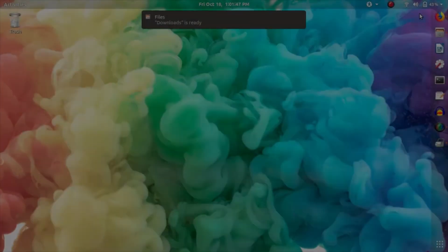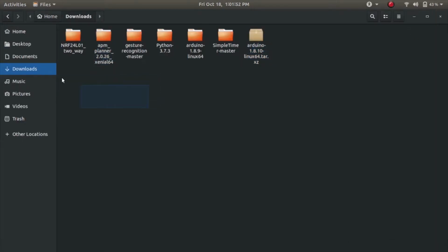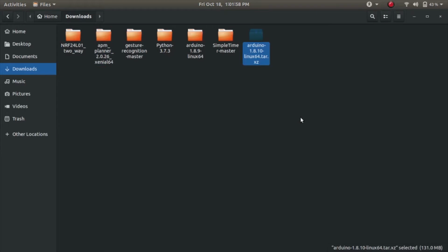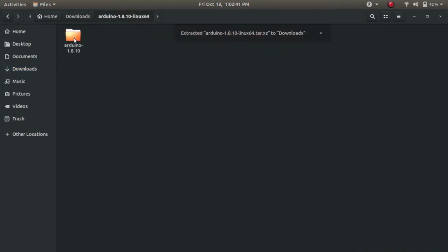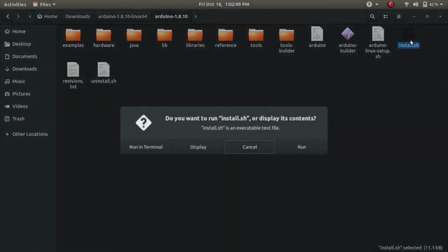Once the download is finished, go to file manager, go to downloads, then open up the downloaded file. You have to extract the downloaded file. So I'm extracting here. You can see the extraction has started. So after the extraction you will see a new folder called Arduino. Open up that folder. You can see there is a file called install.sh. I'm gonna double click on it and there are some options you can see. I'm just gonna select run in terminal.